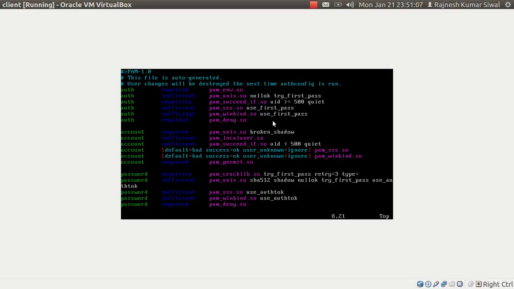So auth sufficient WinBind. So in case any of these authentication SSSD succeeds, so finally auth part will result in success. If not, it will check out for WinBind. If that succeeds, it's fine. Otherwise, it will move to PAM_deny. And finally, in case none of them succeeds, PAM_deny will be called and you will not be allowed access to it. Accounting, make sure that the user account is not locked or you have proper access to it. PAM_localuser, whether you are a local user. And finally, you have included WinBind and SSSD support.